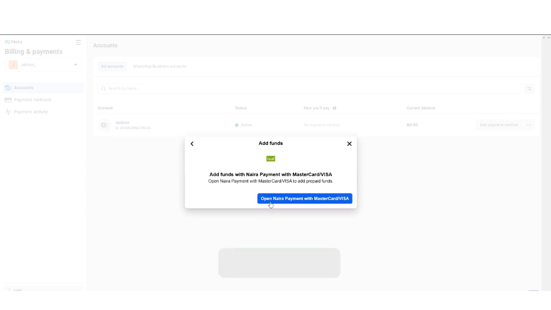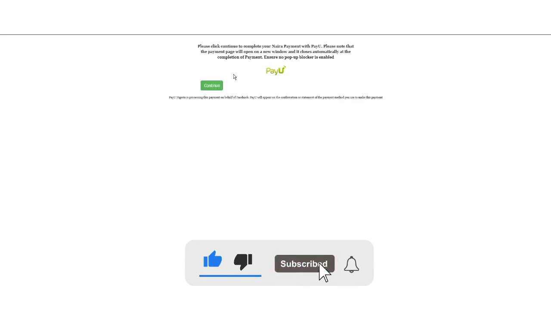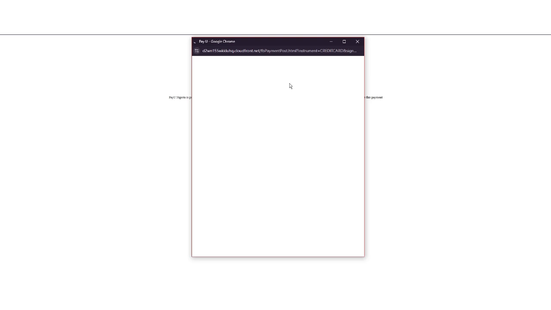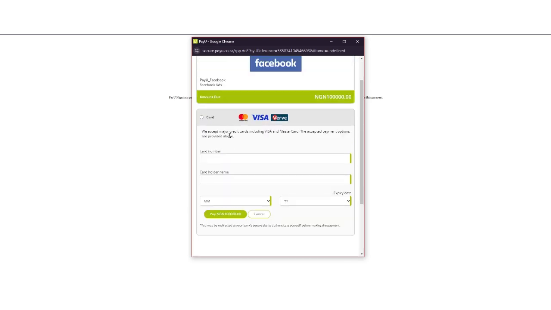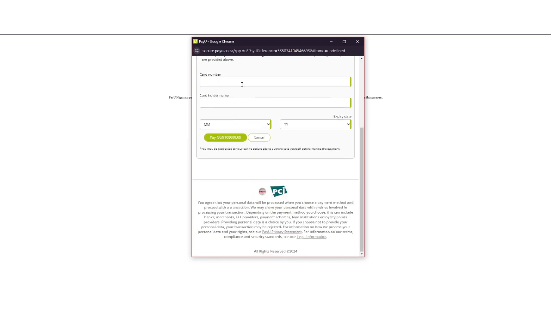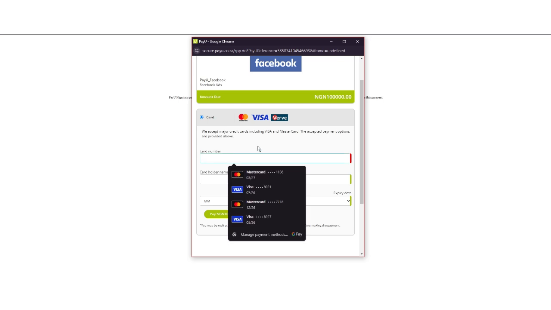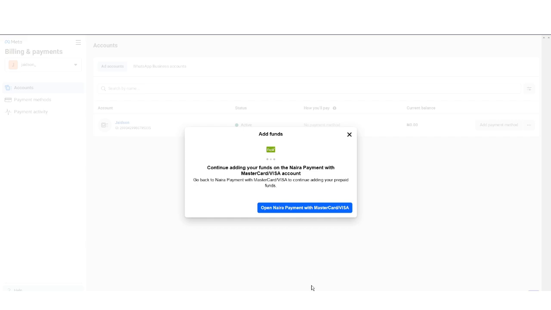Then you would see Open the Mastercard payment, which will redirect you to another page, and here you add your card. You add your card payment. It works for Master, Visa card, and any other card. So after this, an OTP will be sent to you, and after that, you have successfully funded your account. In the next video, I'll show you how to set up your first ad.